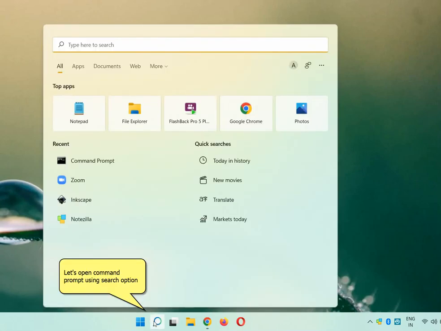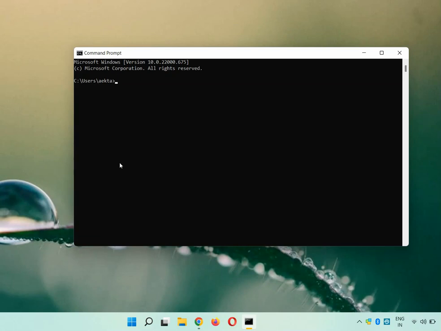Let's open the command prompt window. We will type cd/ and hit the enter key to go to the root drive. Now use the cd command to go to the folder where Notezilla is installed.